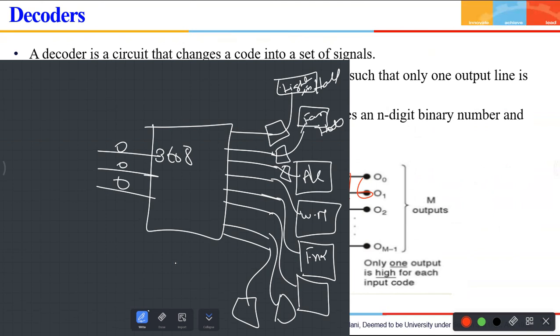That will get on, right? Suppose I connect 001, what will happen now? Tell me. Your fan will be on and the light will be off, right? That's what's going to happen. So this is the way you can control devices using decoders. A lot of applications are there for decoders. So I hope you understood what a decoder is.